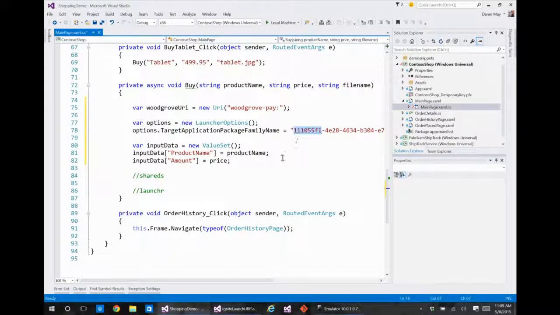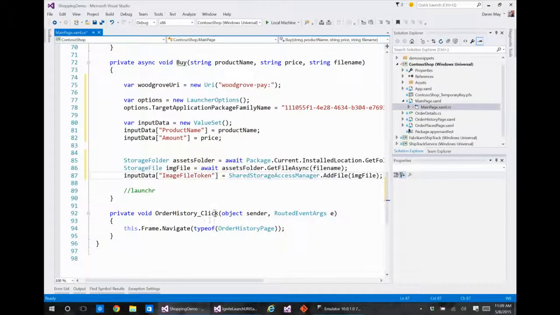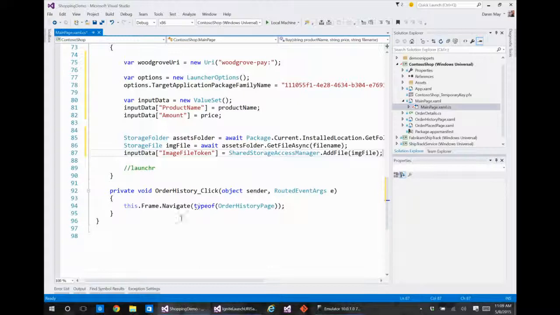I'm going to specify the package family name for my Woodgrove Bank app, so I can be confident I'm launching the correct one. Then I create a value set with a product name and an amount set to these values. Okay, so here's my little property bag I'm going to send across. Now, I could just as easily append that onto a URI, but I wanted to demo this scenario to you. Next one. So now I'm going to get my shared assets. So let's just hide this for a second.